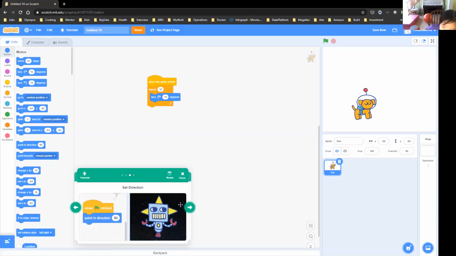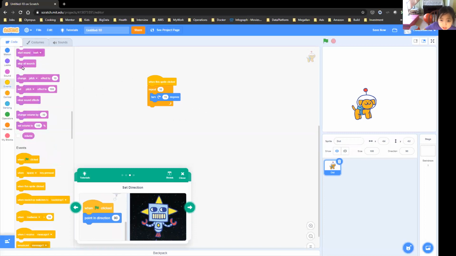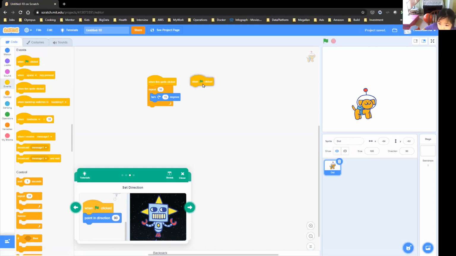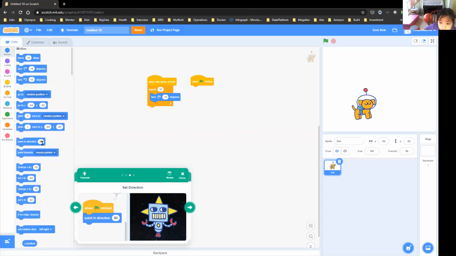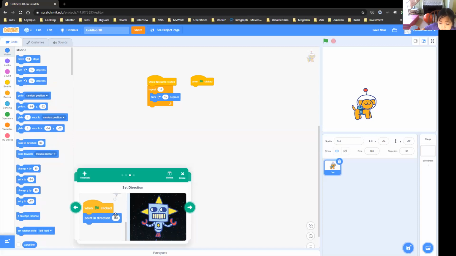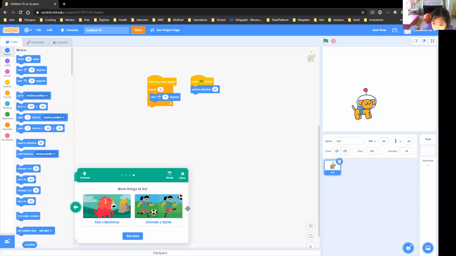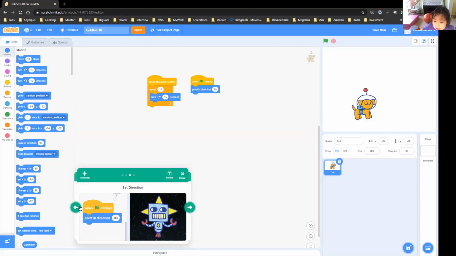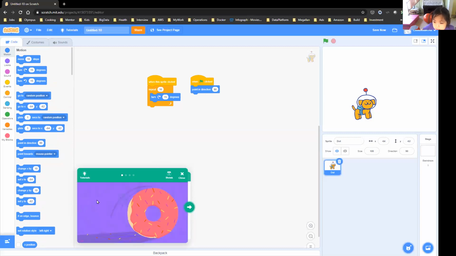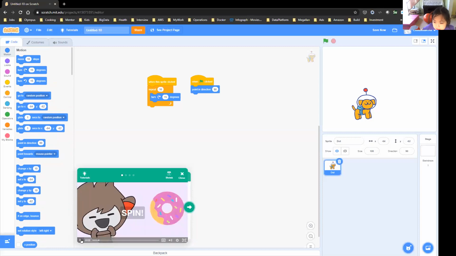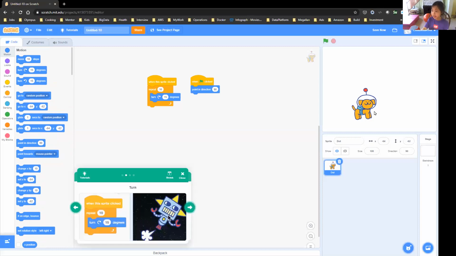Now let's go to the next step. Now, in the event section, get a when green flag clicked, and then go to motion and get a point in direction 90 degrees. That's for now. And now this is it. So first thing we're going to do is, since this is called make it spin, it's going to spin. This dog is going to spin around.